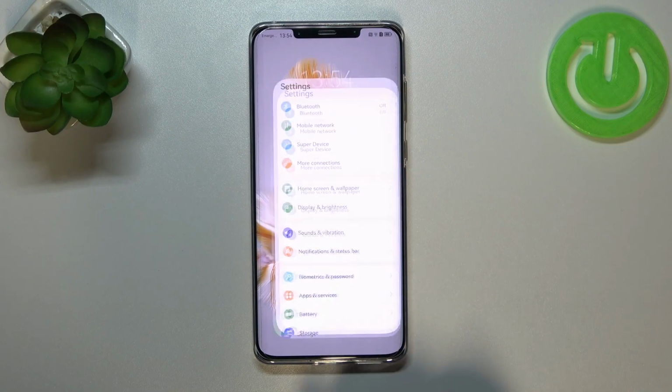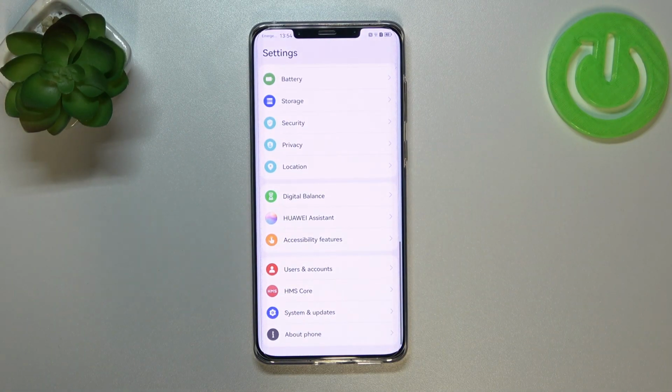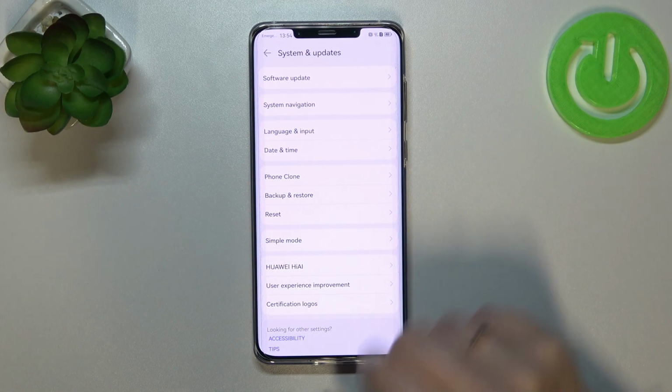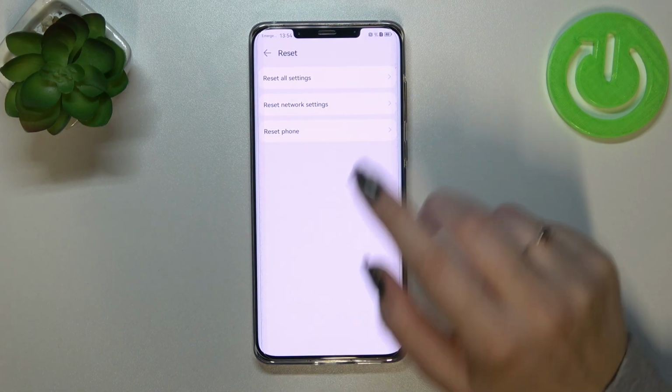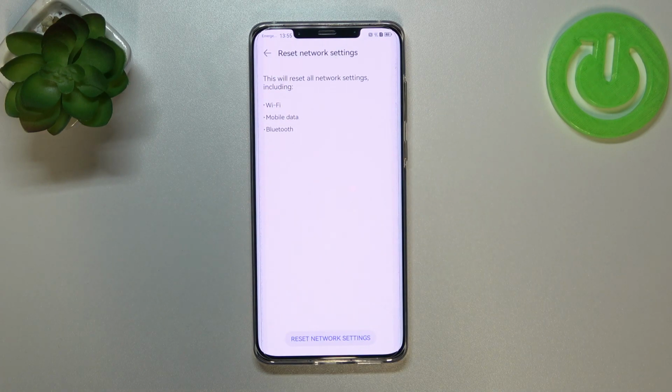So first of all we have to enter the settings and now scroll down to the very bottom to find System and Updates. Now let's tap on the Reset option and tap on Reset Network Settings. Here your device will inform you that it will reset all network settings including the Wi-Fi, mobile data and Bluetooth.